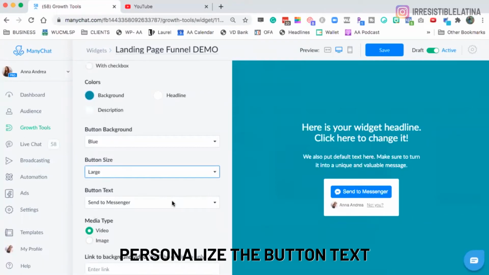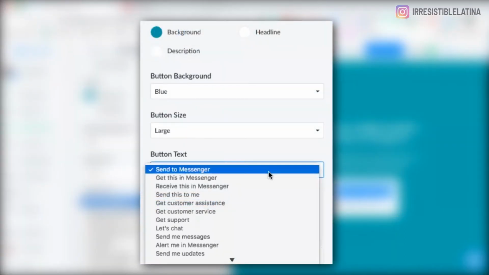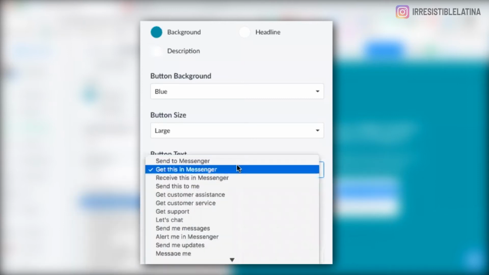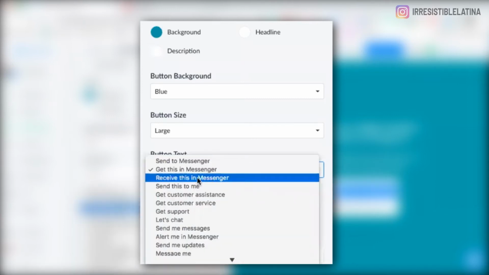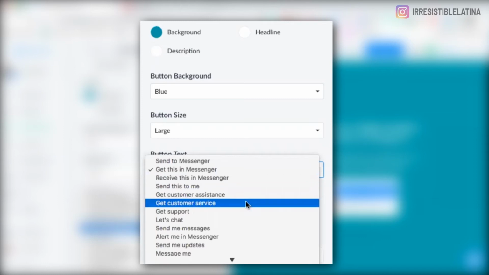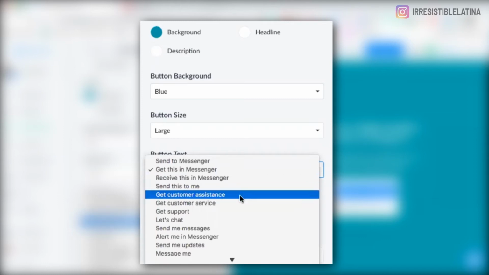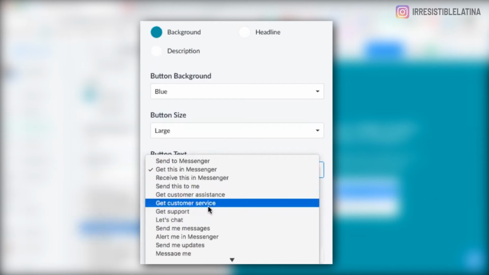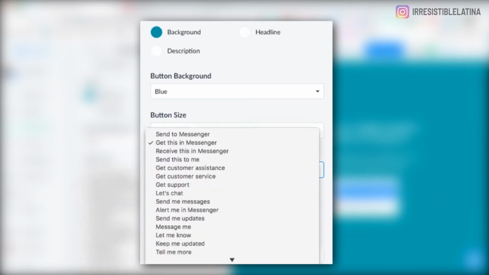There's so many options because it depends on what you want them to do, right? Generally, they're going to receive a message on Messenger. So send to Messenger is okay. Get this in Messenger as well, it's a good one too. Receive this in Messenger, send this to me, get customer assistance. If it's about customer service or customer assistance, you can use this. If it's about customer service as well or support, you can use the get support. If it's about chatting, you can use the chat.